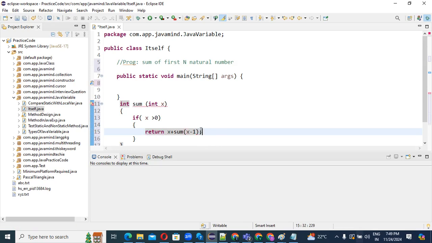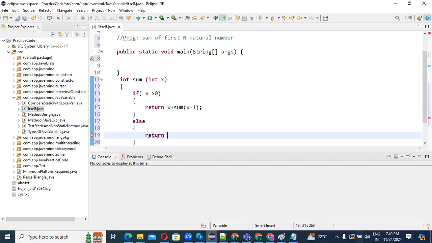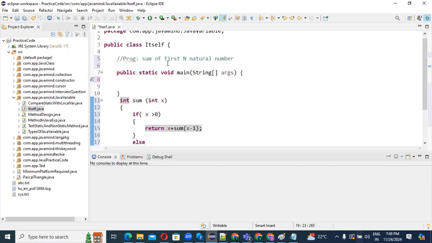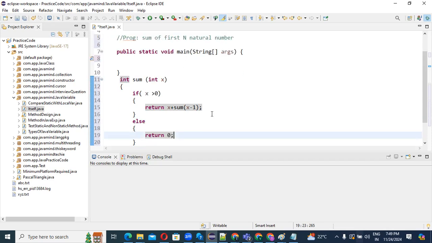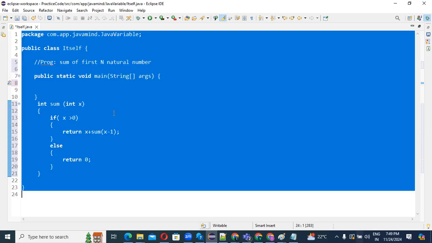Suppose this if condition is satisfied, then this will execute. If this condition is not satisfied, then it will come under the else block. What are we returning in the else block? Return directly 0. So this is a very simple concept as per recursion. If you want to add the sum of the first n natural numbers, we can write the logic in such a way.